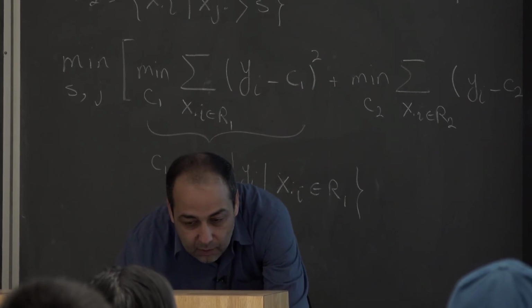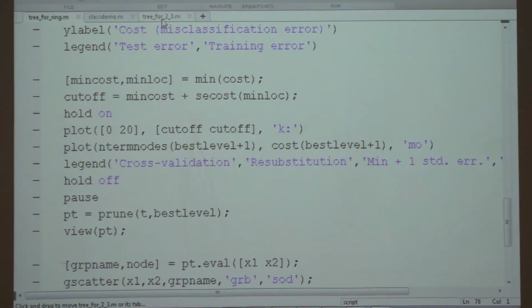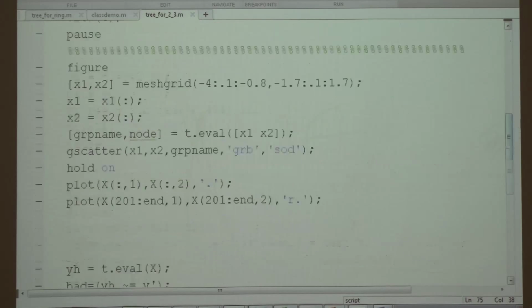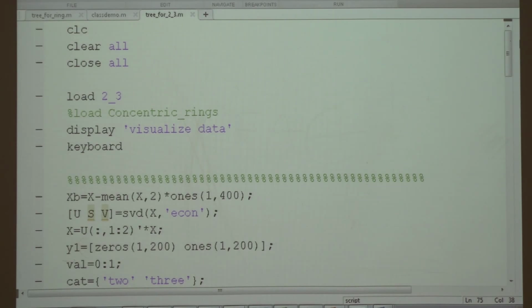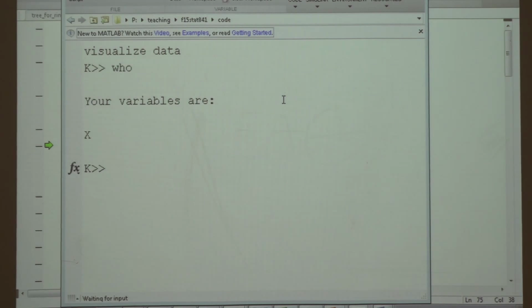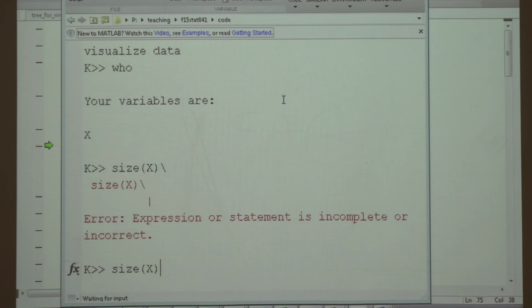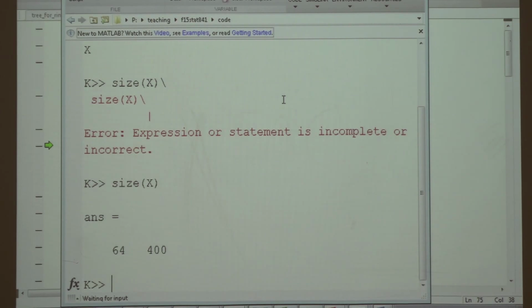Okay, let me show you an example here. So here is an example on the data set that we've worked with in the assignment and in class, the 2 and 3 digits. In the first part of the code I just load 2 and 3, and you can see that this is a 64 by 400 matrix. So the dimensionality of the data is 64, and we have 400 data points. The first 200 are 2, and the second 200 are 3.